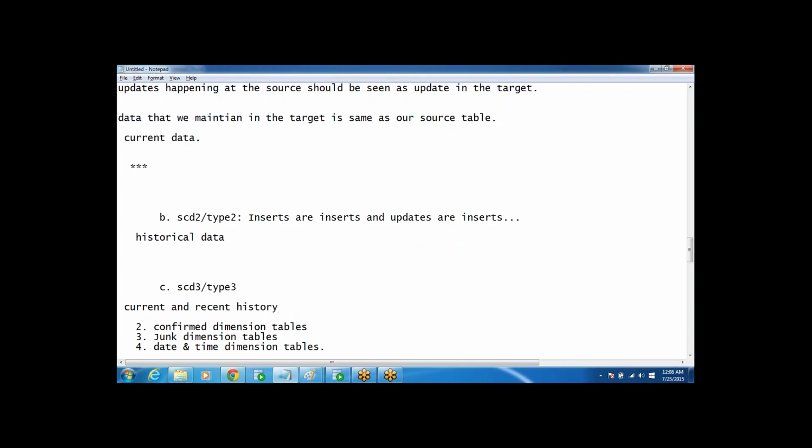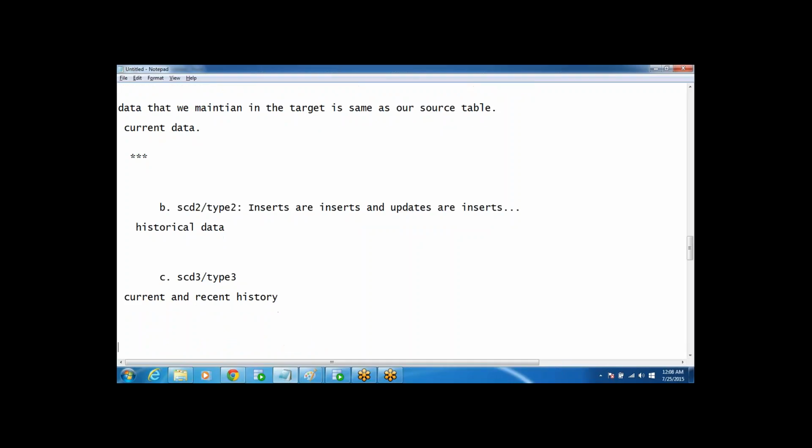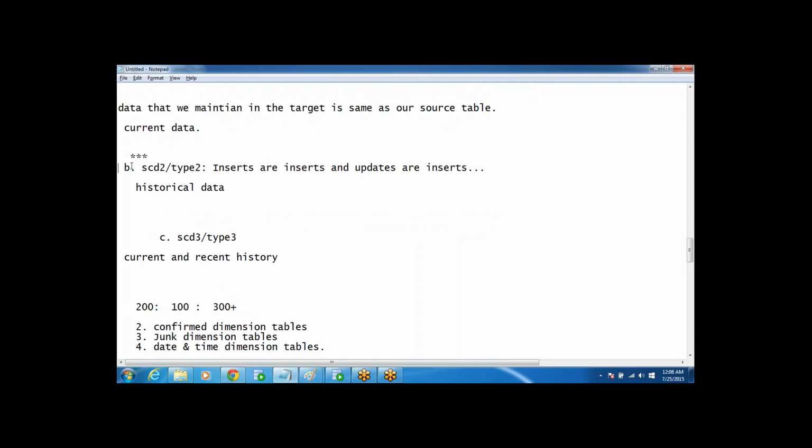But the actual challenge when working with SCD3 tables would be when I have around 200 columns within my table. Of these 200 columns, if 100 columns are changing columns, making sense? So what happens? My target table will have 300 plus columns, including the audit columns and everything. That means I'm increasing the size. This would be the challenge when working with the SCD3 tables. Is that clear, guys? Everyone? Yeah, it's clear.